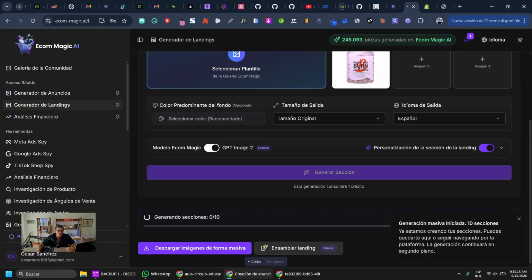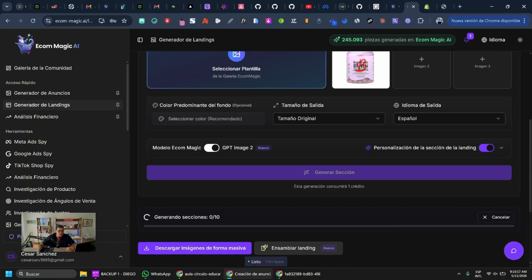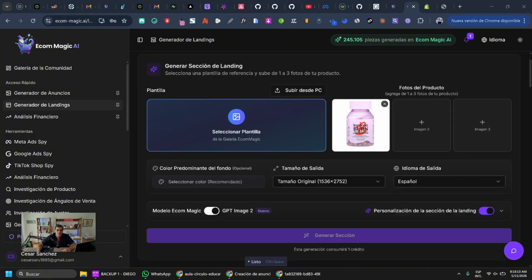And once I click here, a job will be created down here at the bottom, where I'll be able to keep working on the platform, doing things while these landing page sections are being created. This will likely take between 6 and 10 minutes, depending on the complexity of the graphics. It takes approximately 40 to 60 seconds per graphic. And those landing page sections will start appearing down here at the bottom. So while this generates, we're going to cut the video for a moment so you can see the results while those 10 minutes pass.